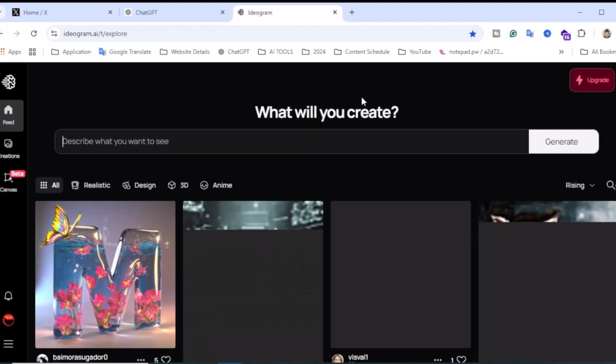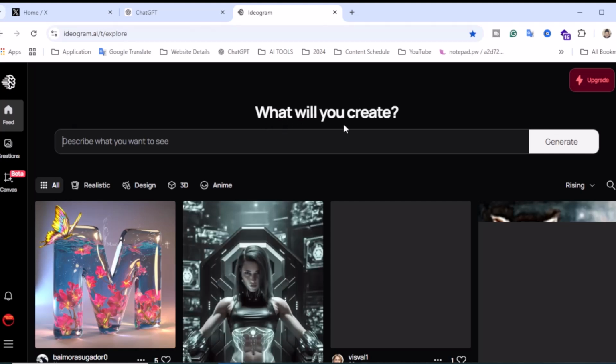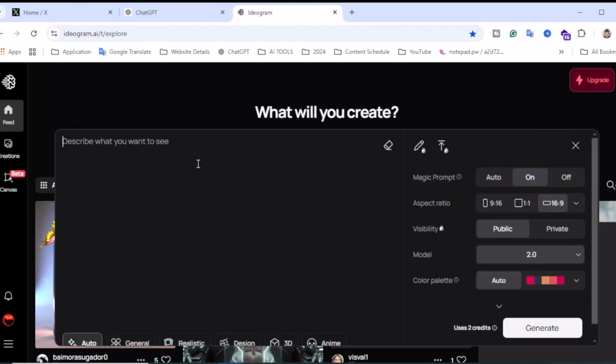All right, so let's generate our first thumbnail. What will you create? Click here and describe what you want to see. You will see the option where you can write, and you can also paste your prompt or text. On the right side bar you can see some settings like magic prompt, aspect ratio, visibility, model, and color palette. The most important thing is the aspect ratio for a YouTube thumbnail. Make sure it's always 16:9. 1:1 is for other social media like Instagram. You can also select the color palette.